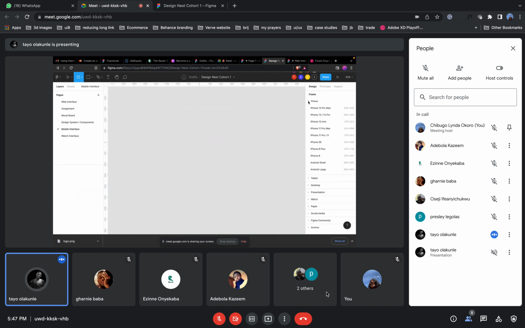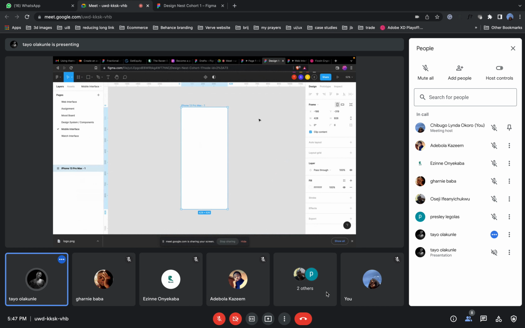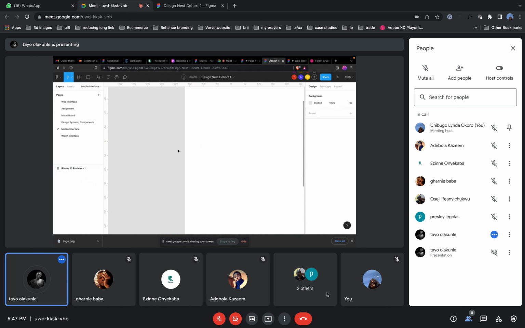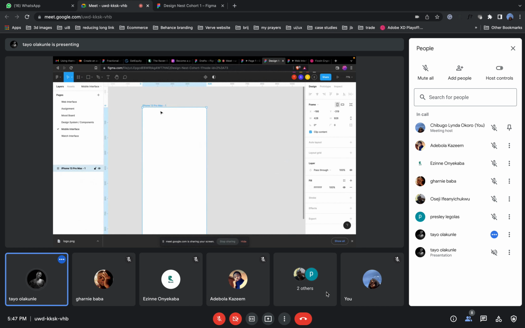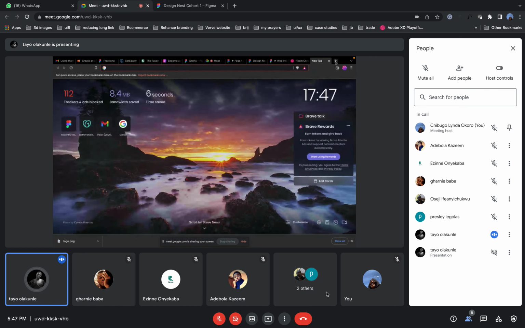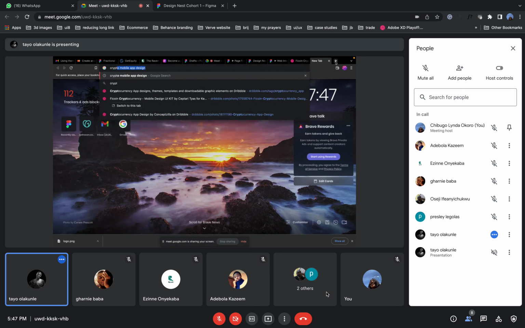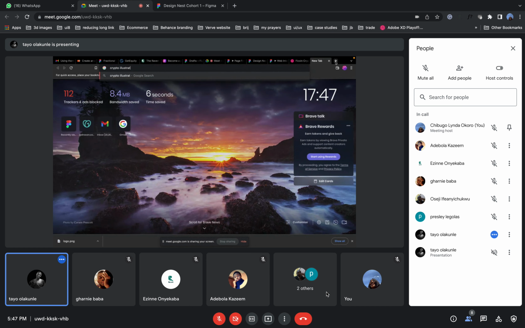I go into my frames. Remember we talked about the frames. I go into my phone. I use my iPhone 13 Pro Max, right? And then another very important part of what we do as a designer is scout for illustrations, icons, and the likes, right? So what I do is I just type in crypto illustrations.